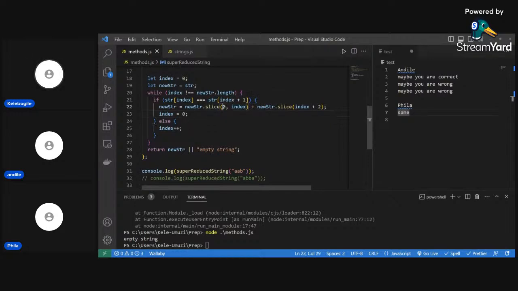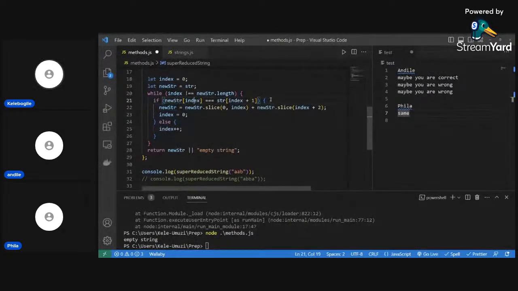It's going to start off at 0 and end at index. Remember our index when we start off is 0, and after we slice, our index goes back to 0, right? So we are slicing from 0 to 0. Oh, okay, and there's the problem. The problem is we are using string in the if statement rather than new string. Yeah, I think that's my problem, my bad.